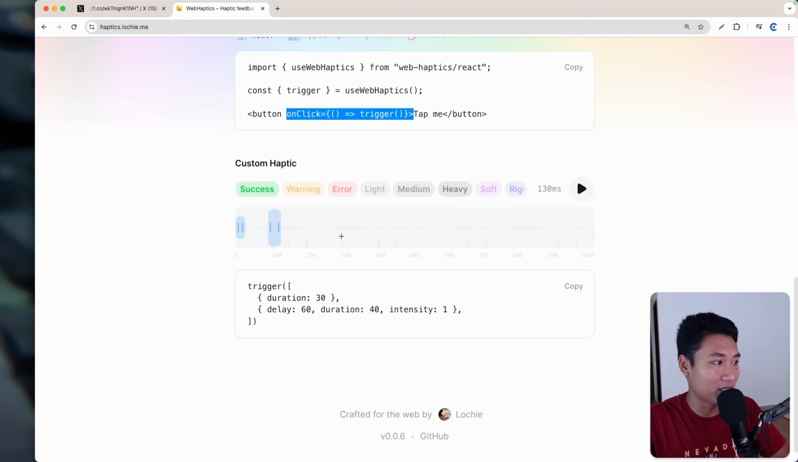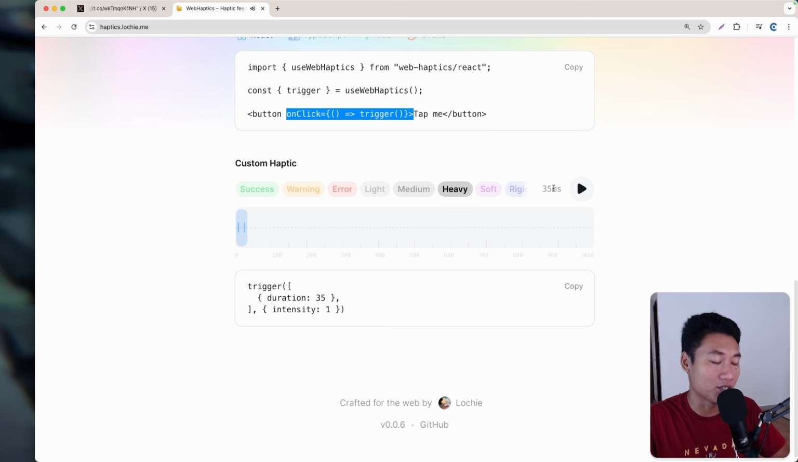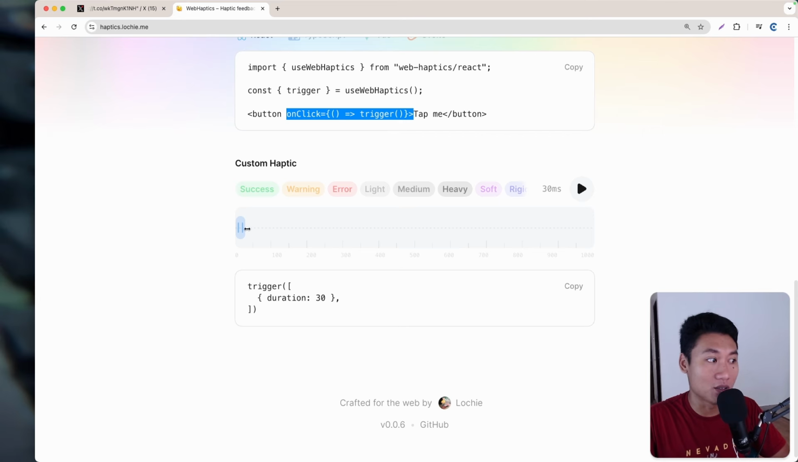As you can see in here, there are a couple of custom haptics like success, warning, error, light, medium, heavy, and so on. And the beauty part is you can customize it. I can make the duration 500 milliseconds or whatever you want. You can just play here. Looks super nice. You can play around with the intensity, the delay, whatever it is. If you don't want this one, you can just pull it out like this and it's just gone, right?